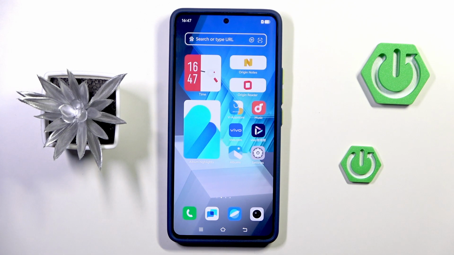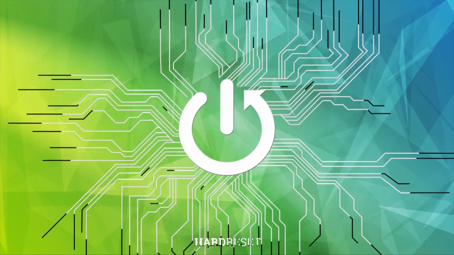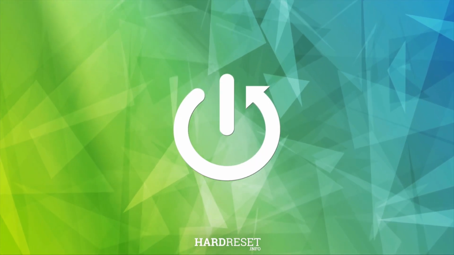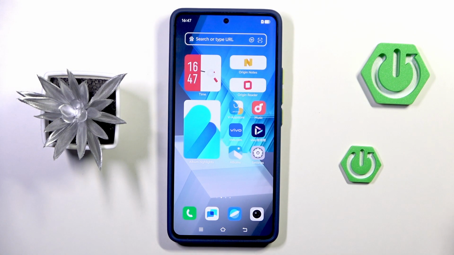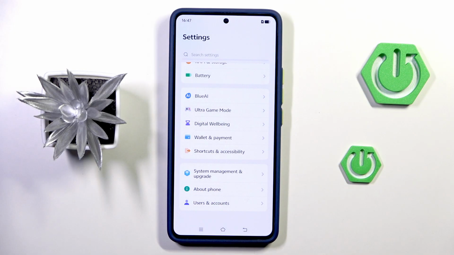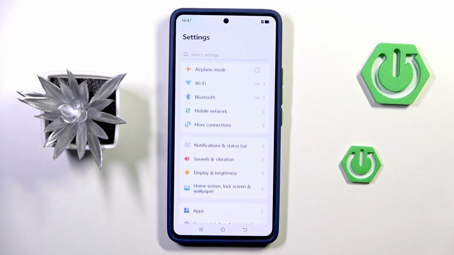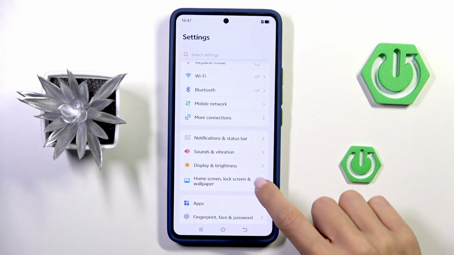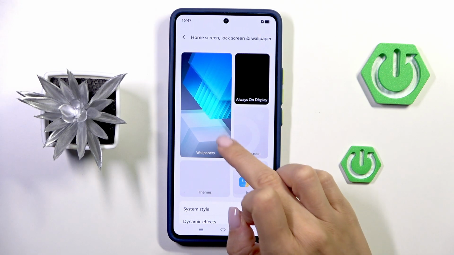Good morning guys, and in front of me is iQOO Neo 7, and let me show you how to change wallpaper on this device. So at first open the settings, then find and select home screen, lock screen and wallpaper, and now mark wallpapers.